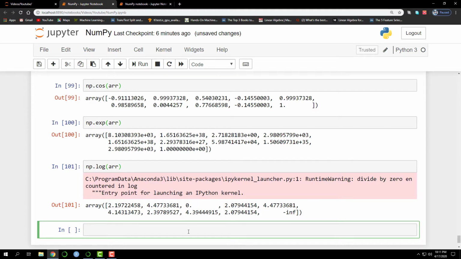With this, I would like to conclude the discussion on NumPy. I hope that I have mentioned each and every important command of NumPy which is useful in data science.